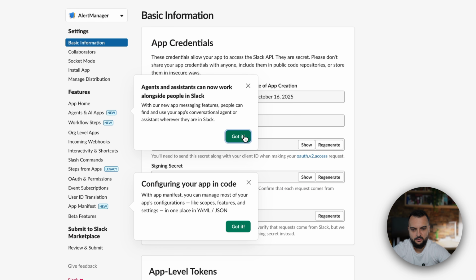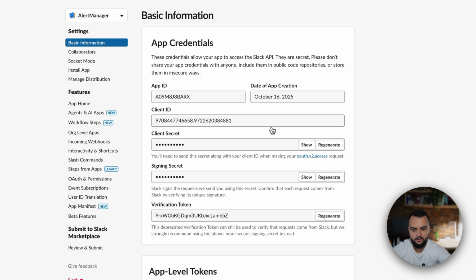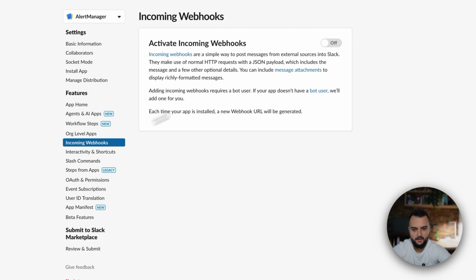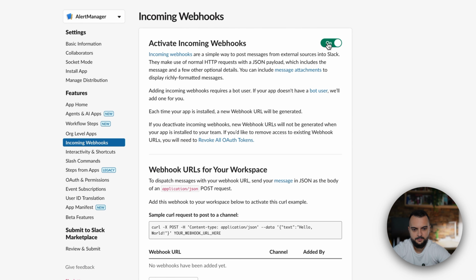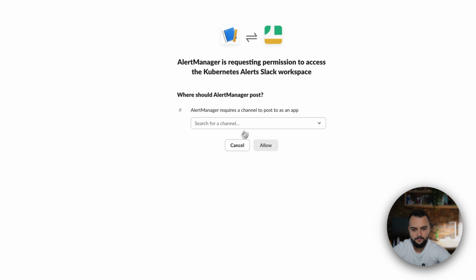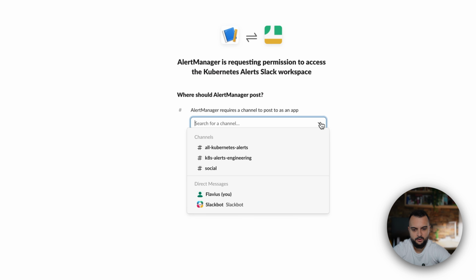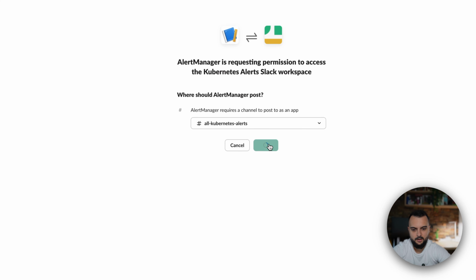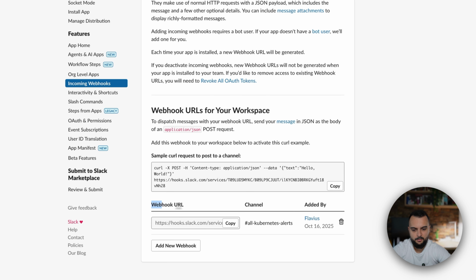And you can see here a couple of details about your application, like your app credentials and stuff like that. But we're going to be interested in incoming webhooks. And we'll have to toggle this option on, and we will click on Add New Webhook. And you'll have to select a channel where you want to send alerts. I'll just select one of my channels from here and click on Allow. And as you can see, a webhook URL was generated. We have to copy it.